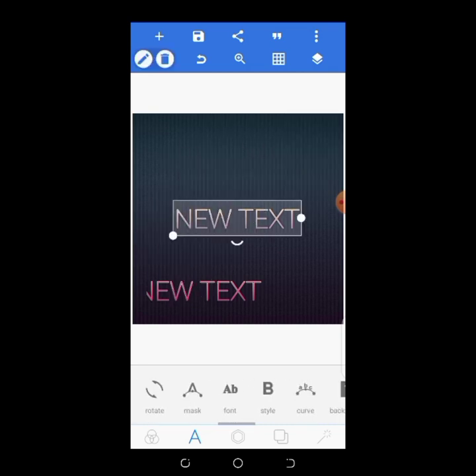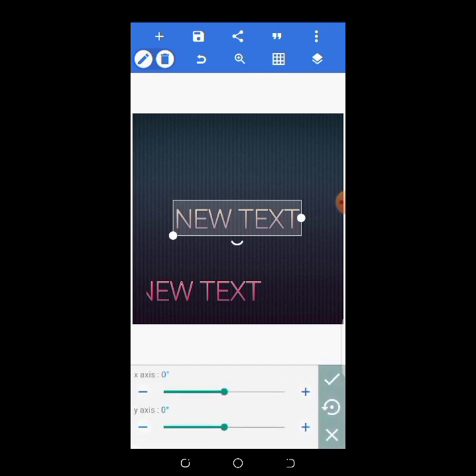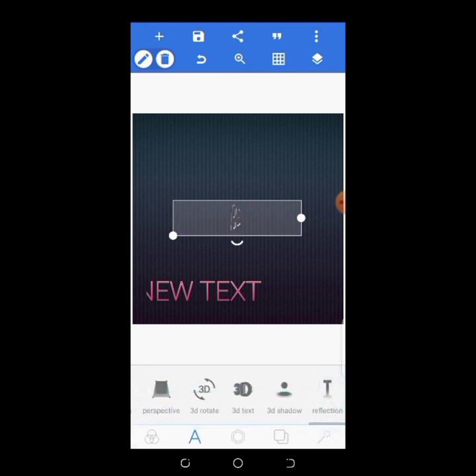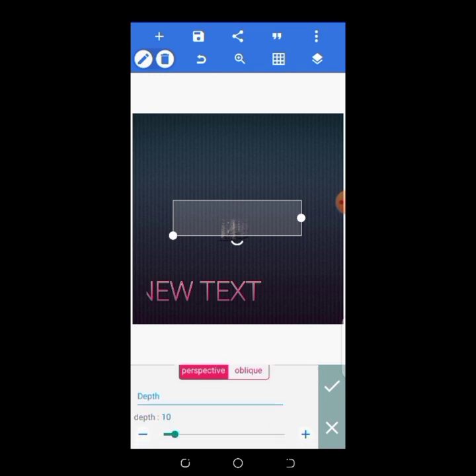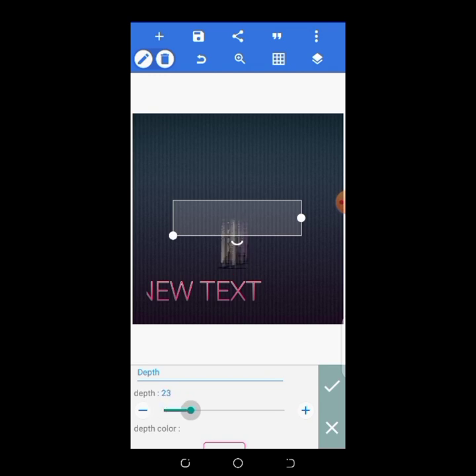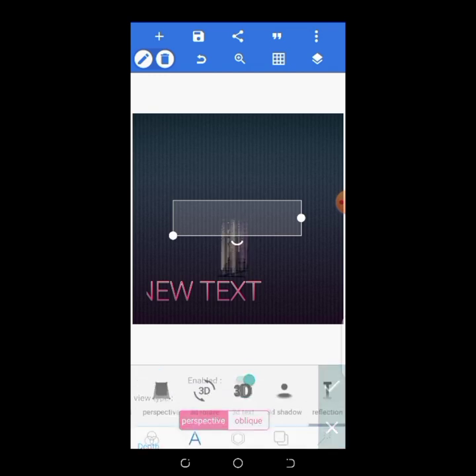Let's use this one. So from the perspective 3D rotate, you want to rotate the text 3D wise. You get it? Then we have 3D text. You want to make the text a 3D text. So we have the perspective and the oblique, and then the depth of the text, as well as the height of the text. Let me do my 3D rotate now.